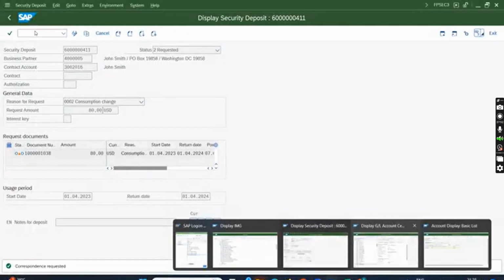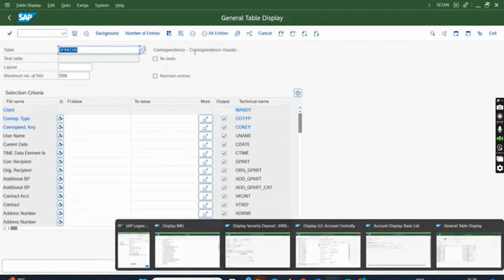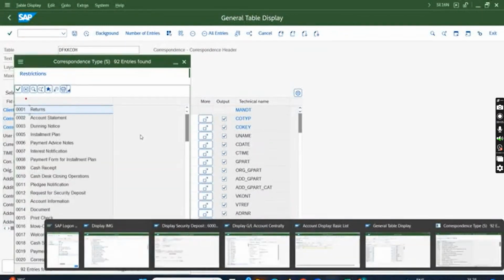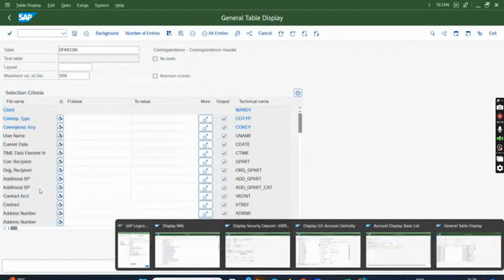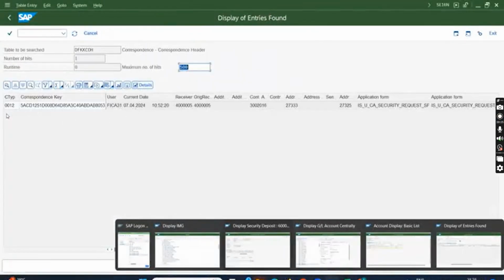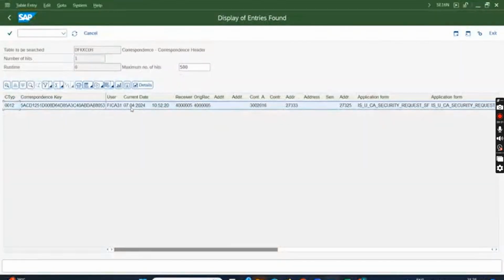It will check the table DFKKCOH, which stands for correspondence header. Here I have a separate correspondence key for each activity. Security deposit is 12, I think. Request for security deposit, return, account statement, dunning notice, installment plan, interest notification, for different activities different correspondences are generated. So mine this time is 12, and I will enter the contact account. So it will create an entry. So one entry is created. Now when FP Copara runs, it will read this and it will print.